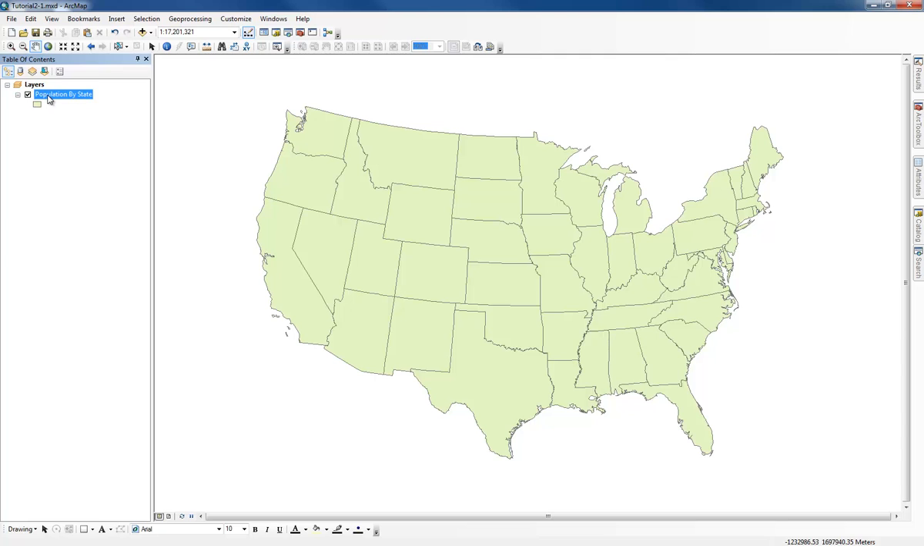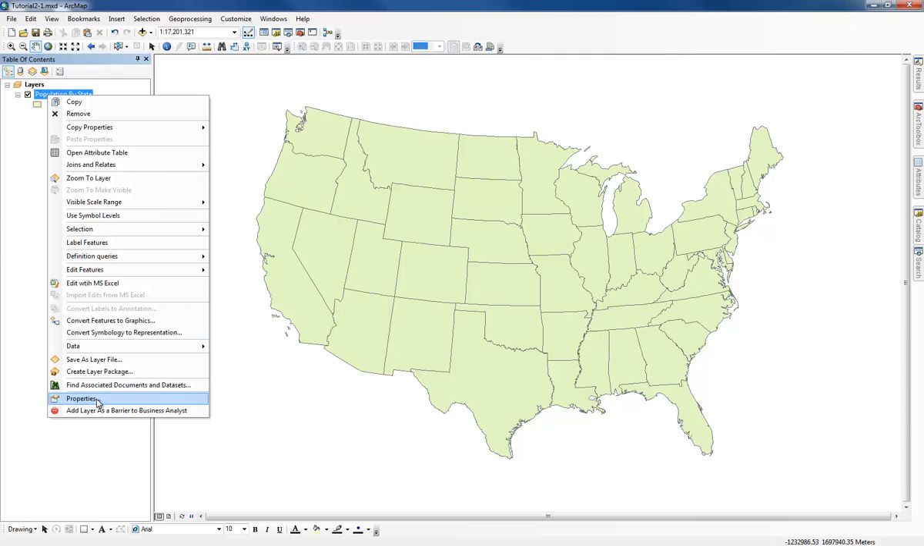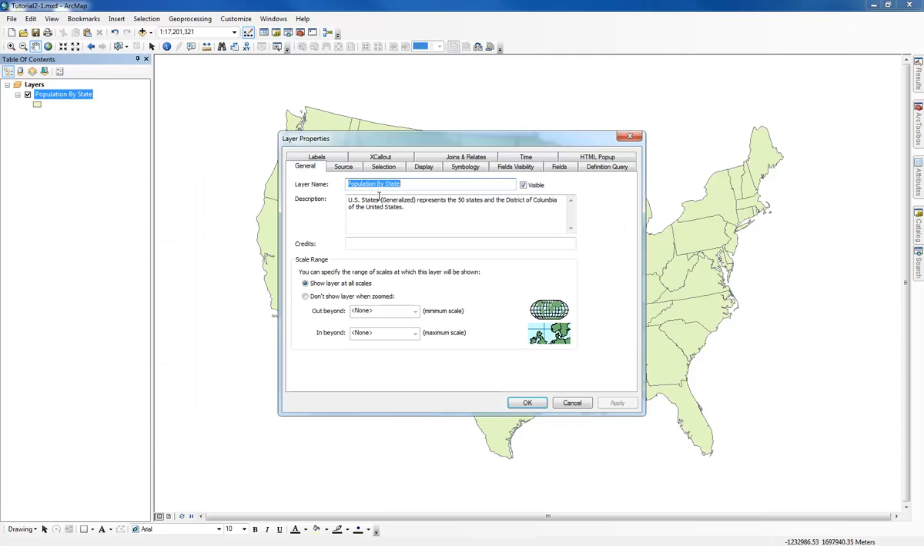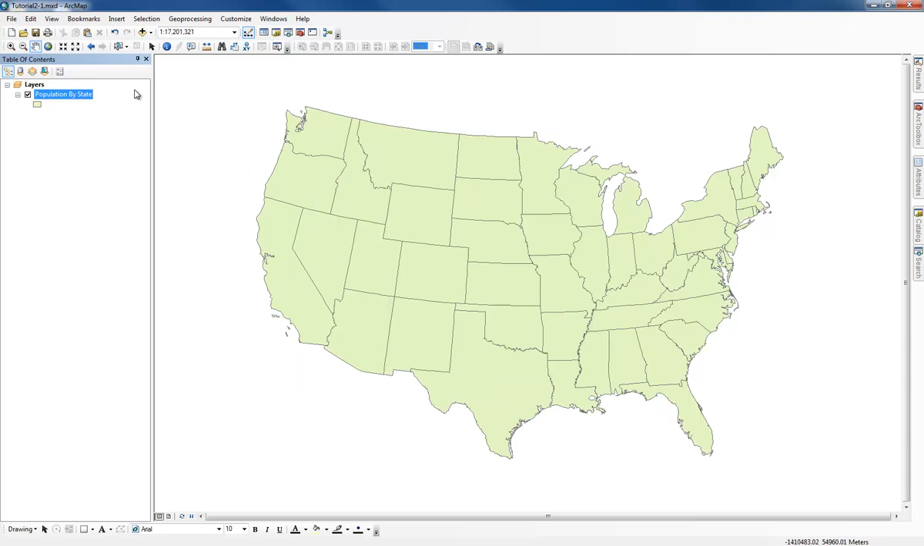You can also change this by right clicking and going to properties on the layer and going to the general tab, and here you can change it like the book says, or you can just click on the name and hit F2 on your keyboard and you can change it right there. Either way it's the same thing.